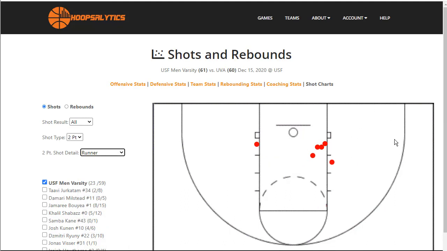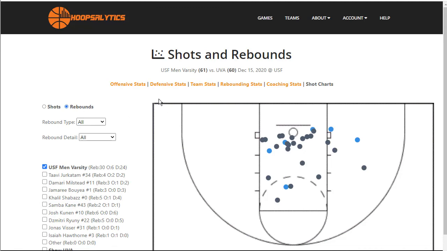So these are where all the runners came from. Again, they're 0 for 6, but you see a lot of them coming from the side. Maybe you want to practice that. And last thing is rebound charts. So you can also see where your offensive rebounds came from.